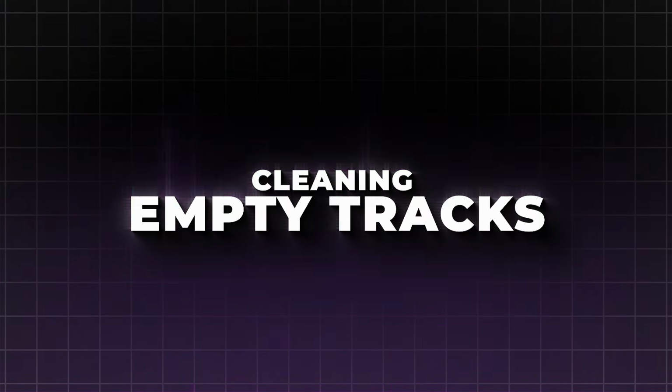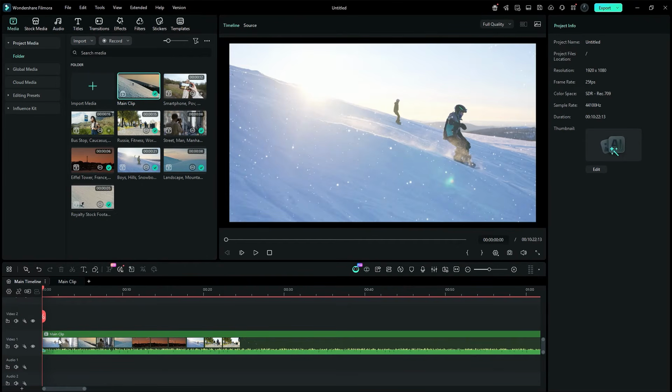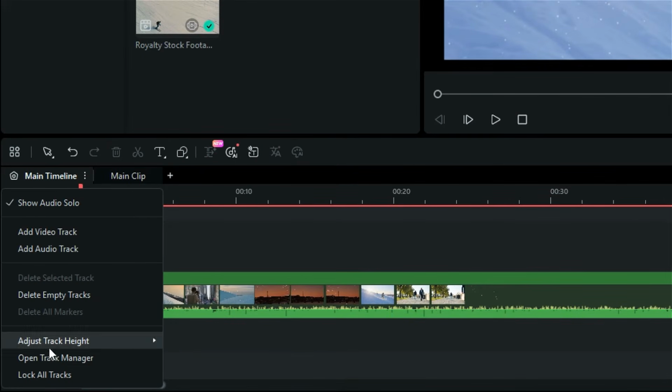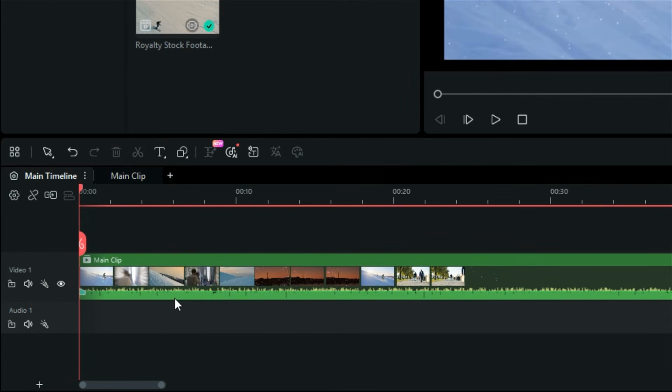Cleaning empty tracks. If you'd like to remove the unused tracks, Filmora makes that simple too. Click the plus icon again and choose Delete Empty Tracks. Instantly, all unused tracks are cleared, giving you a cleaner, more efficient workspace.